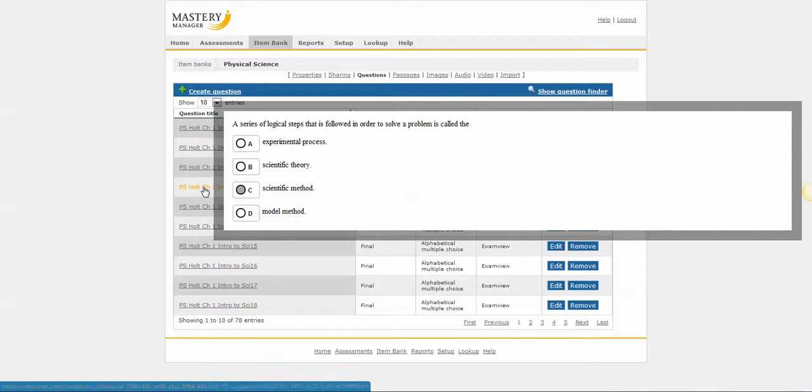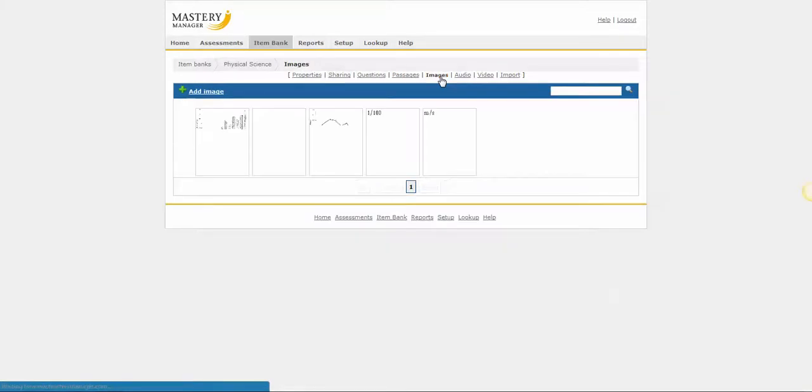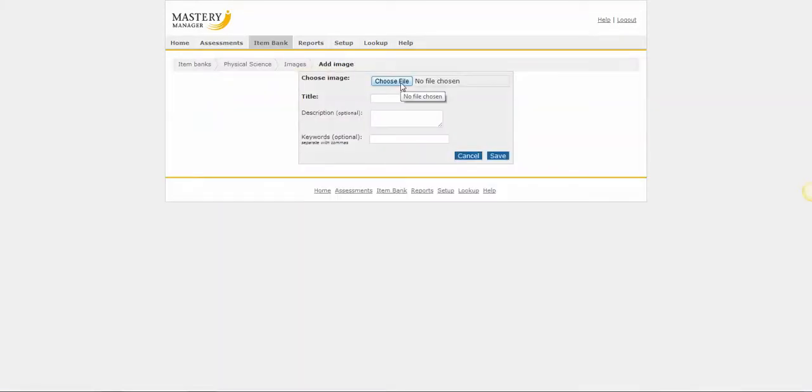One word about importing. Now, in the demo, the guy who was giving us the demo said if there are any pictures attached to these questions, they don't come with it, unfortunately. So you might have to go back into ExamView, open up that bank, and copy and paste the picture somewhere to your hard drive, but you can't upload them. If you go to Images, click on Add Image, and then choose where you have saved the file, put a title and whatnot.